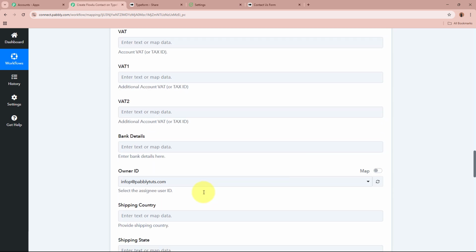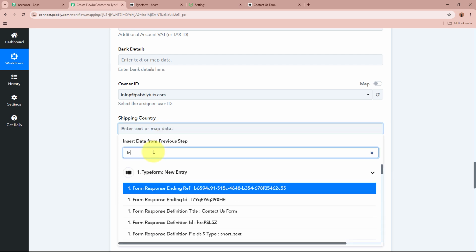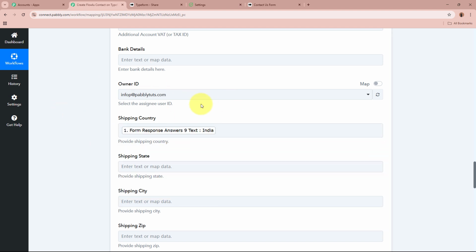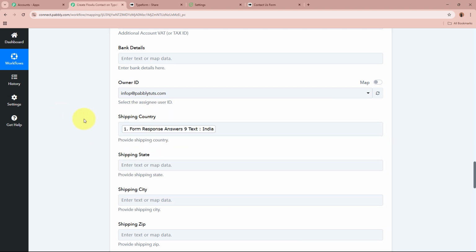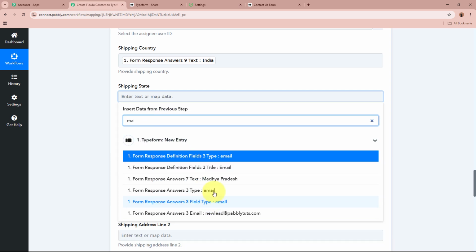Okay, if I scroll down over here, it is asking for the shipping country. So for the country over here, I've received the country as India, so I'm going to map the data of the country right over here. For the owner ID, select the assignee user ID right over here.